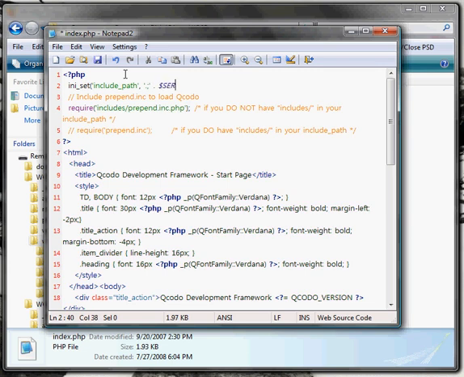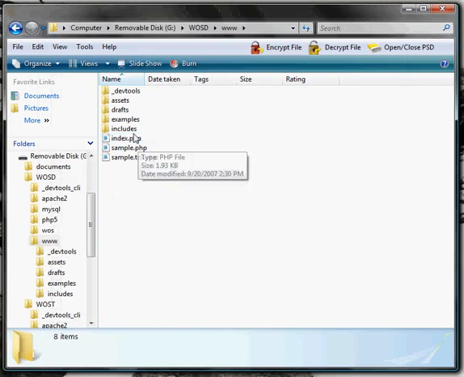Okay. And what we want to set that to is everything that's already in the include path, as well as the server's document root, /includes. And what that's pointing to is actually this directory here.